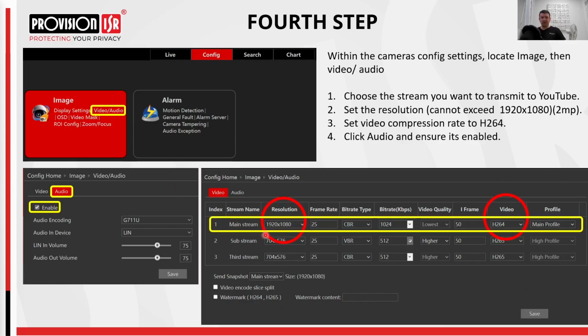Now, there are certain requirements needed in order to broadcast live on YouTube. So first of all, you can choose any mainstream, substream, or third stream. It doesn't matter. But the resolution, the bitrate type, as well as the video type all need to follow the following rules. For any of the resolutions, your resolution cannot be more than 2 megapixel. So if you've got a camera that's 4, 5, 6 megapixel, or 8 megapixel, you will need to drop the resolution to 2 megapixel.